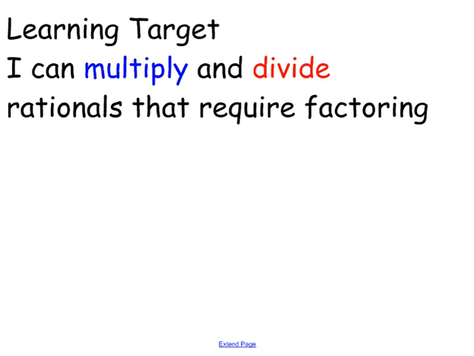Before you watch this video, you need to make sure that you have watched the review of factoring video and simplifying rationals part 1 and part 2. If you have not watched those videos, you're going to have a very hard time keeping up with this video. So you should stop now and go back and watch those videos: review of factoring, simplifying rationals 1 and 2.